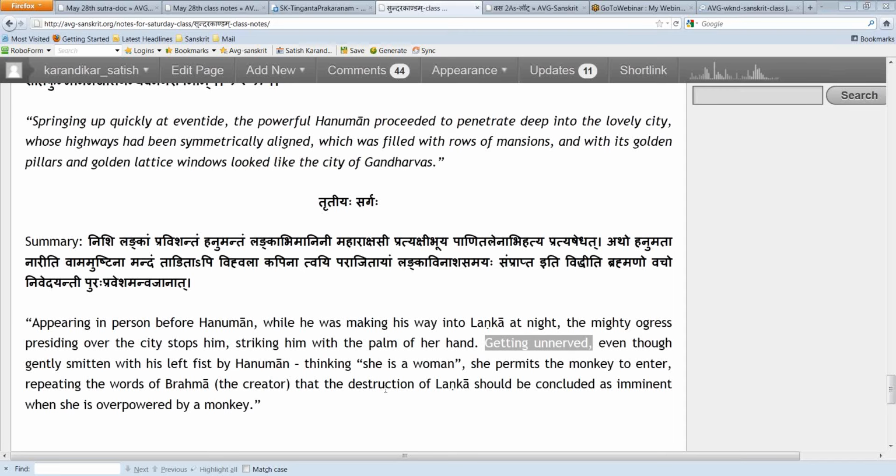The destruction of Lanka is Lanka vinasha samayaha. Should be concluded as imminent, is sampraptaha, iti vidhi. When she is overpowered by a monkey, so kapina tvai parajitayam. Okay, let's stop with this. I don't want to again go over time too much. Let's stop with that and let's do the Mangalacharam.